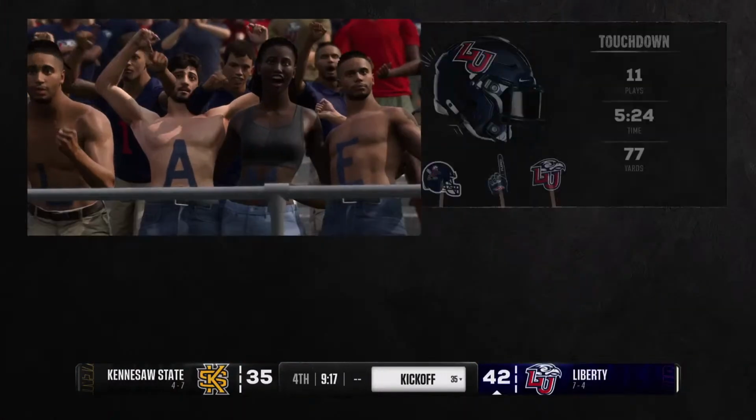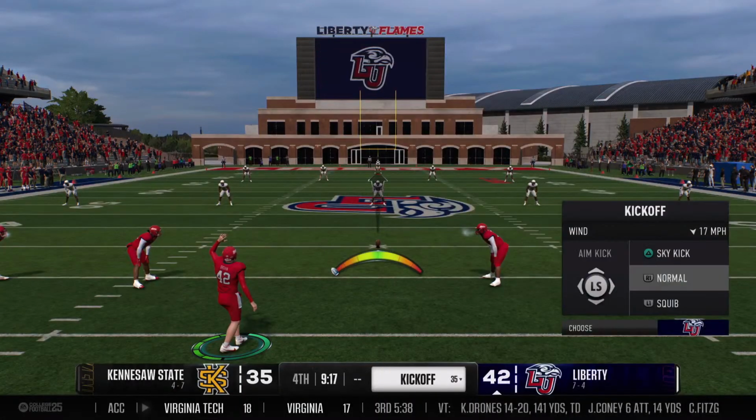And the extra point was good. About to kick it off after punching it in for the touchdown.